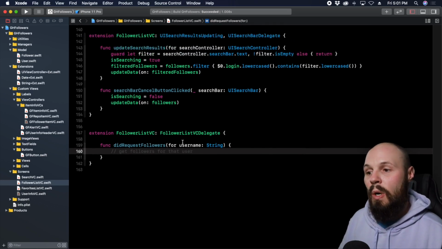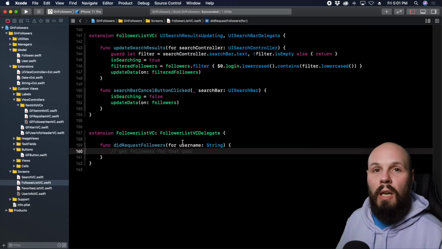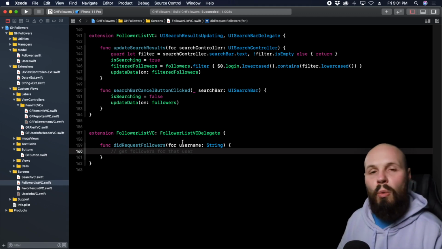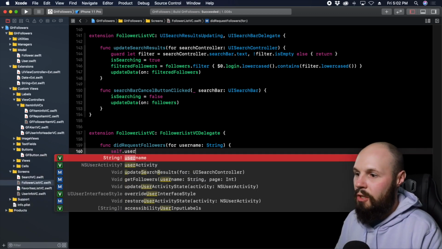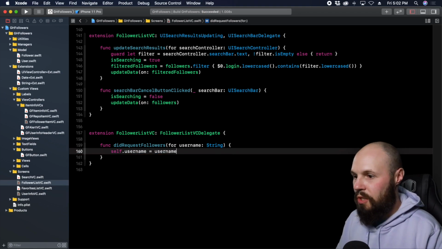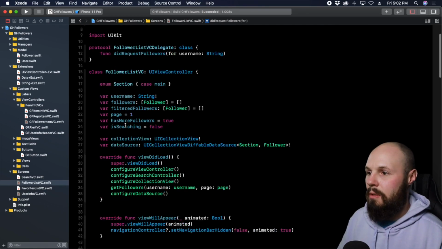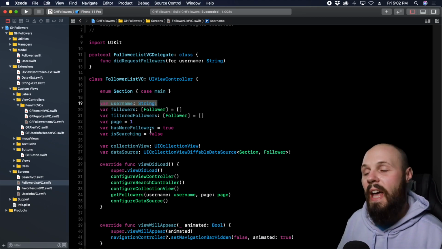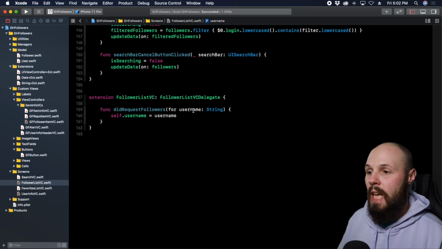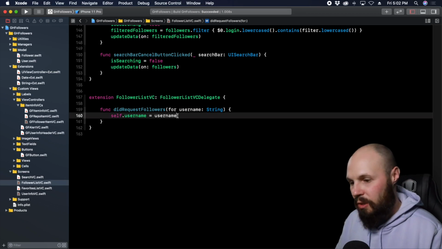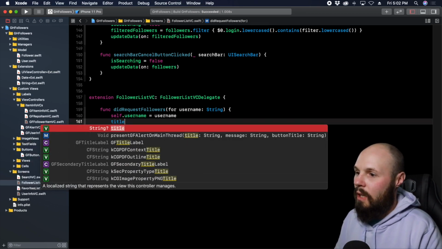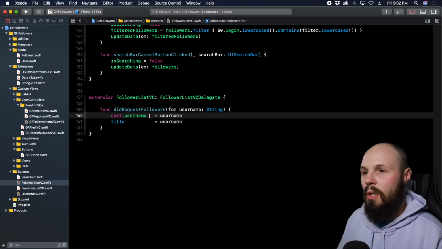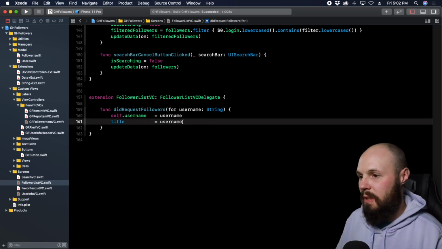So now here is where we have to make the network call to get the followers and reset this screen. So we've got to do a little bit of work here. Let's do self.username equals username. Remember this username that we have, right here on line 19? We're setting that equal to whatever username we pass through. And then we also need to update the title. So title equals username, because we don't want the title in the nav bar to say something else.